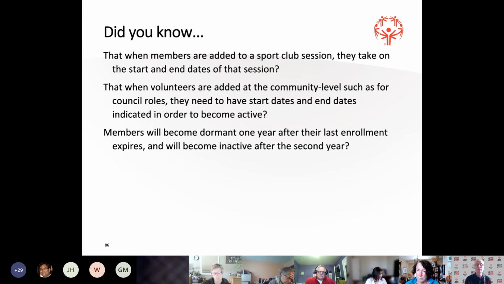So if there's anyone on this session today who will be adding a volunteer to the community level, please make sure to add their start date, like today, and put in an end date that is appropriate for that role, perhaps 2 years forward. But we're always going to use the end dates. Let's all say it together: August 31st every year.